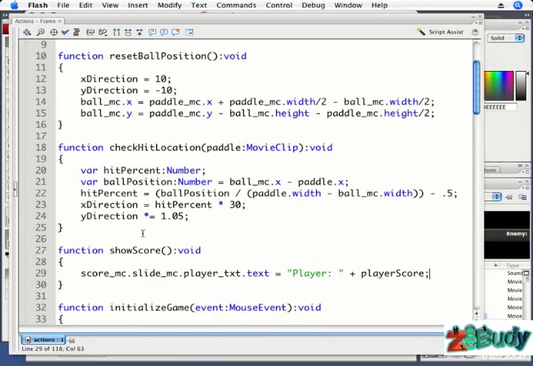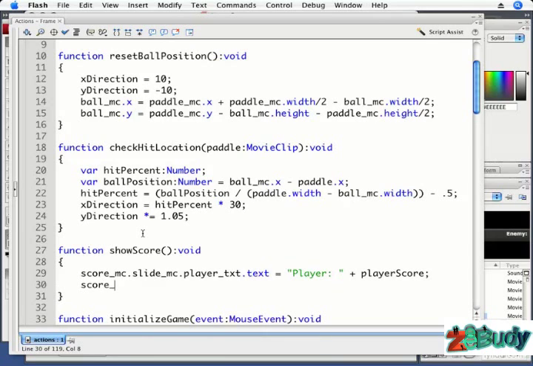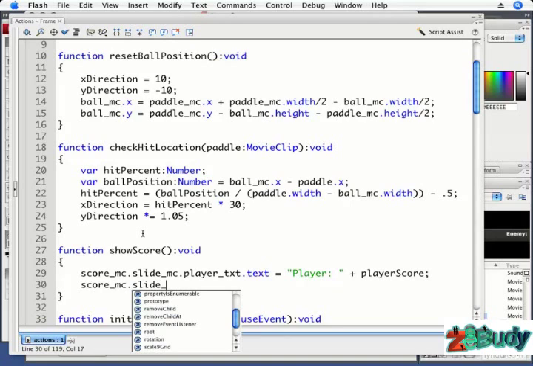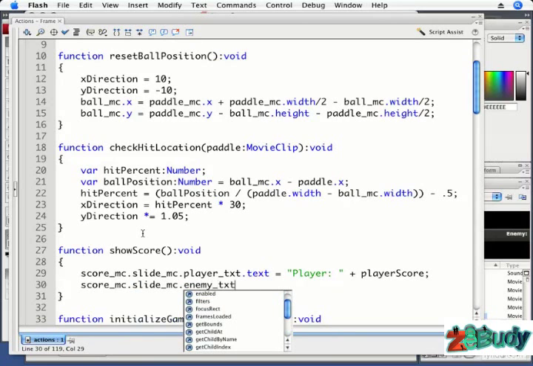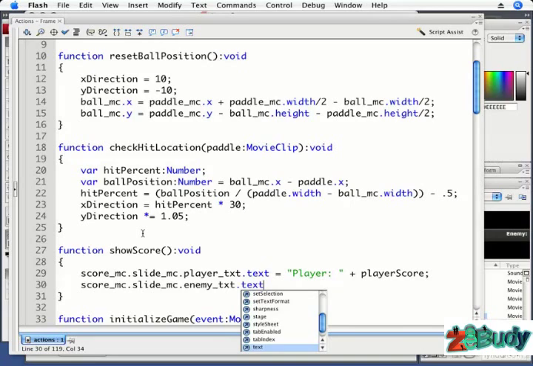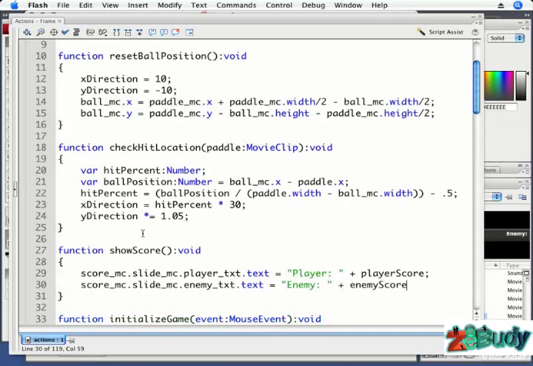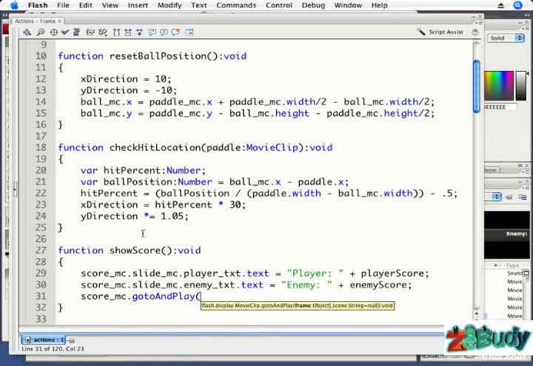Now I'll do the same thing for the enemy. On the next line, score_MC.slide_MC.enemy_txt.text, space equals space, enemy in quotes, space, close quote, plus enemy score. Now once these values are in the text fields, we want that movie clip to animate. So let's go to the next line, and then type score_MC dot go to and play 2. And this will play the score animation.